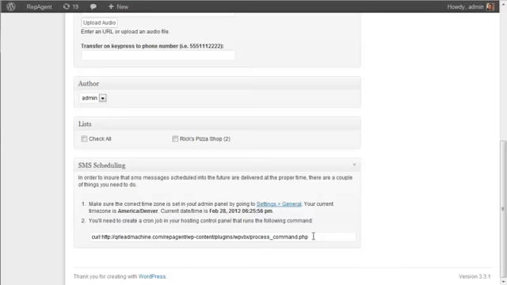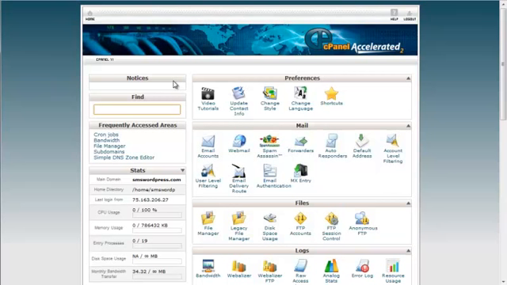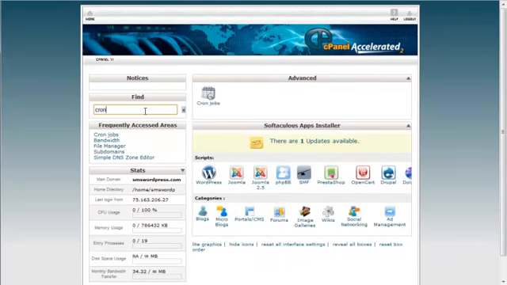Okay, so what you want to do is you want to copy this command right here. Okay, and then you want to go into your hosting control panel. And the control panel I'm going to use is cPanel. Now, you probably recognize this. There's a really good chance that yours looks a lot like this. It's the most popular control panel out there, I think. But regardless of what control panel you have, there should be a section on here for cron jobs. And if I type in the word cron, you'll see that it's coming up here.